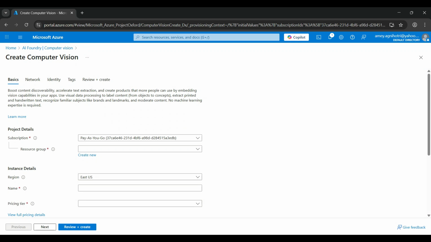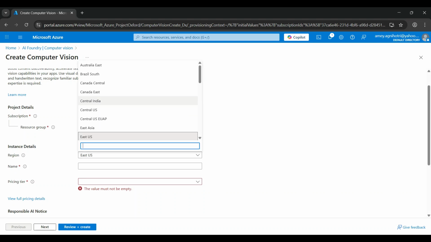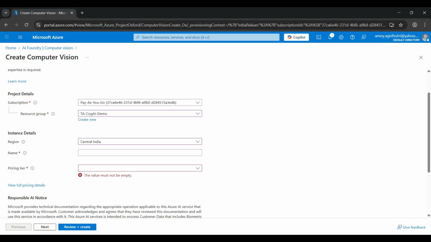Once we click, we'll again navigate to the details page where we have to select the resource group. We have created TA Cognitive AI demo, so let's select that resource group. Then the region, so let's select Central India. Then we have to give the name for this vision resource, so I'll give TA vision demo, and then the pricing tier.